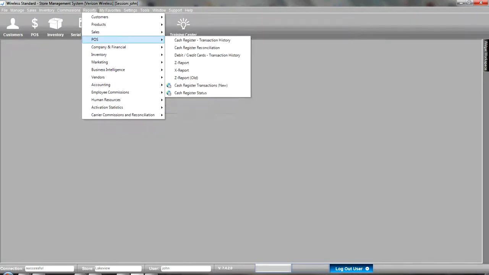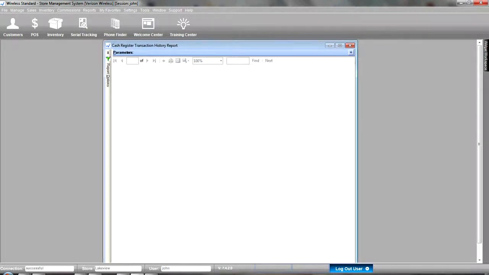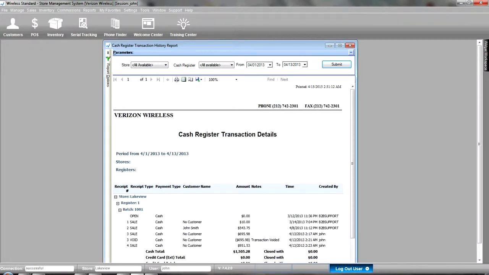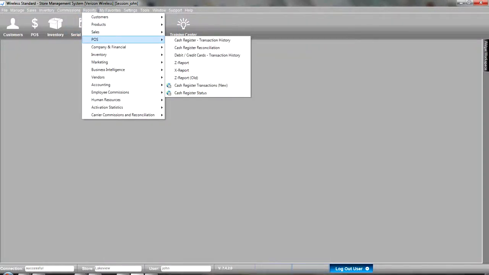Also, let's cover the POS section of the reports. And what we find here is cash register transaction history report that will give us the overview of the transactions for the specific register on the specific location for a specific period of time. But the most important report in regards to the POS probably would be reports POS Z report.